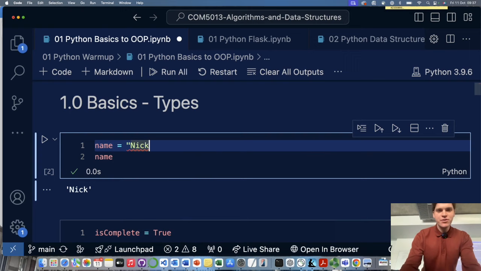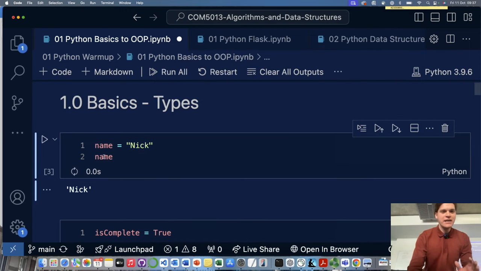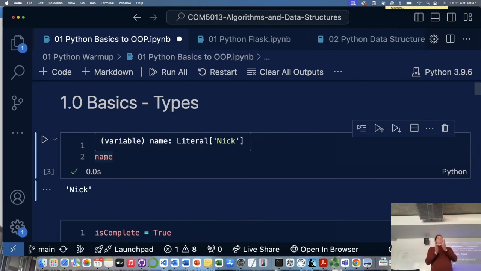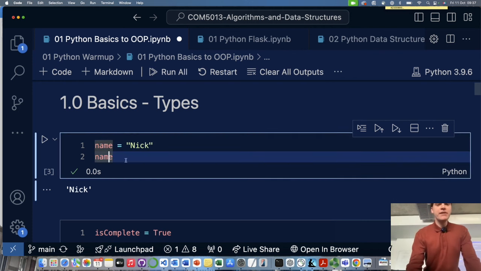In other languages, you're right, it would be treated as a different type of data. Does anyone know what the single quotes is in something like C or Java or C++? Otherwise known as a character. So a single character is a single quote, and then double quotes is a string. But in Python, they're interchangeable. We can have single quotes or double quotes.